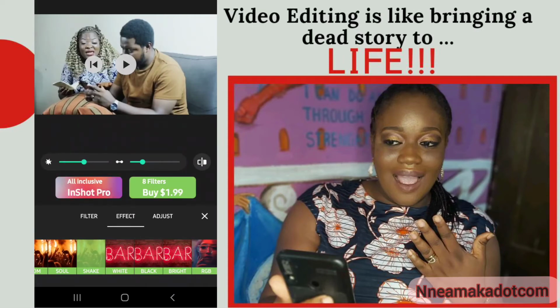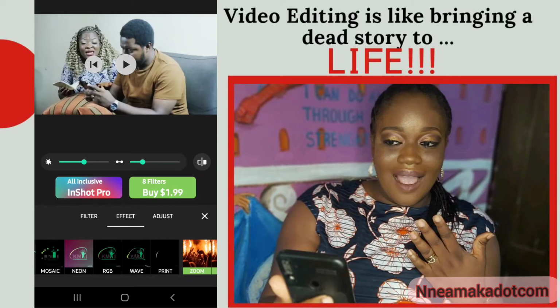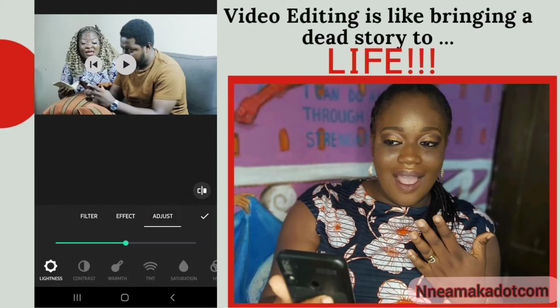Okay, now most of the effects, they will tell you that they are only on the Inshot Pro. You can see the Inshot Pro option coming up, or $1.99. It depends on what you want. Then we have the adjust, where you can either lighten your video, make it lighter. Okay, let me show you. On the light, can you see I'm reducing the lights? I can see how it's going down. If I increase it, you can see. So you actually find what works for you.